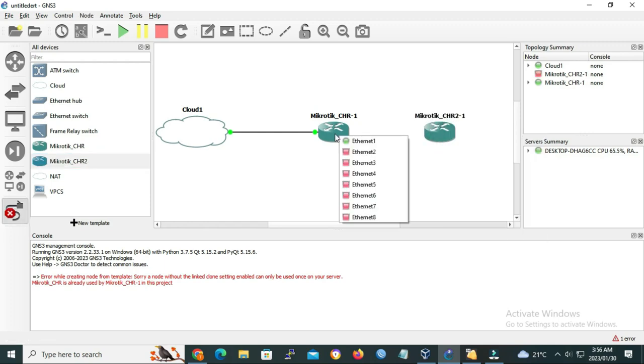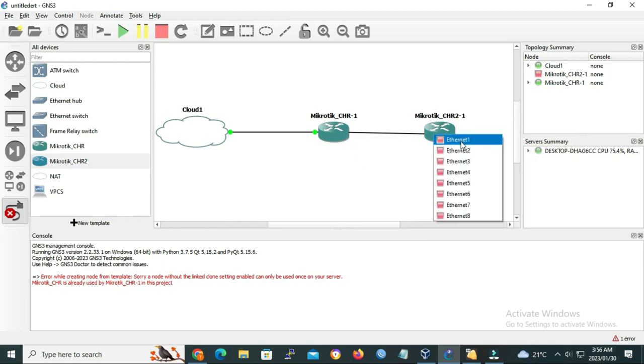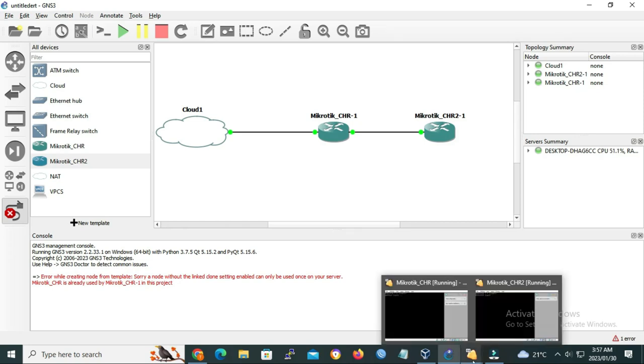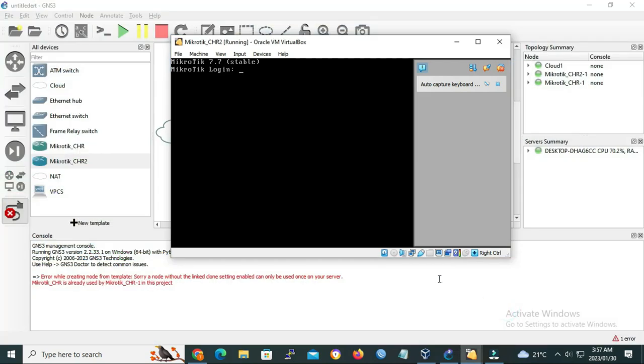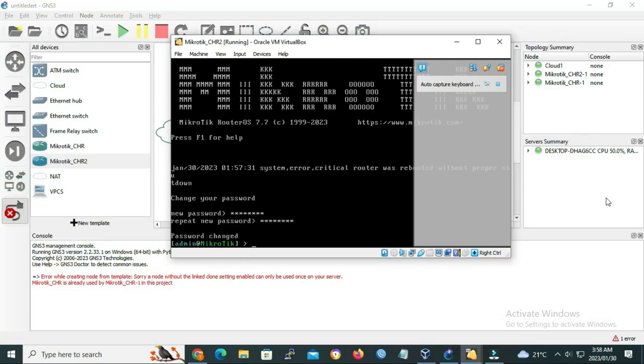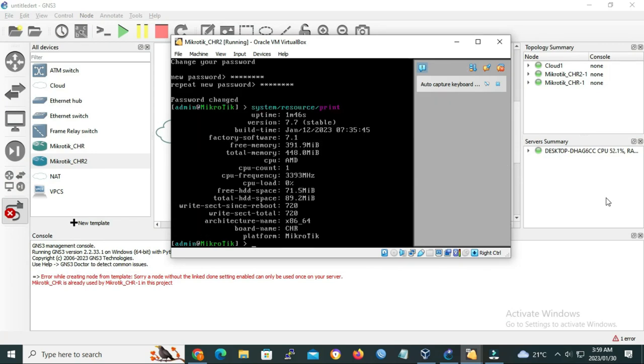Let's add our CHR2 to our topology. I'll connect it to Ether2, and then this side I'll connect Ether1. Now to show you that my Mikrotik CHR2 version is 7.7, I'll use a command line interface. For those who love CLI, let me open my Mikrotik CHR2. The command is System Resources Print, Enter. And as you can see, the version is 7.7 stable.